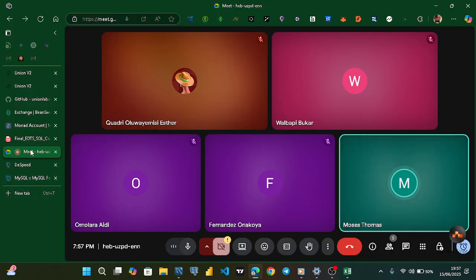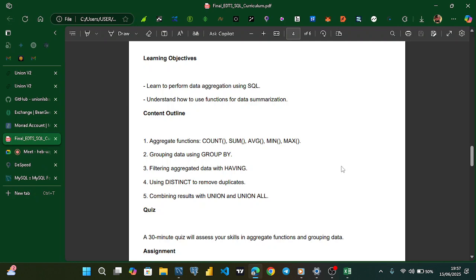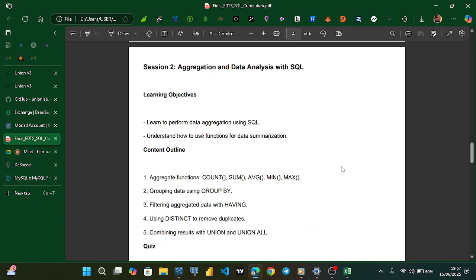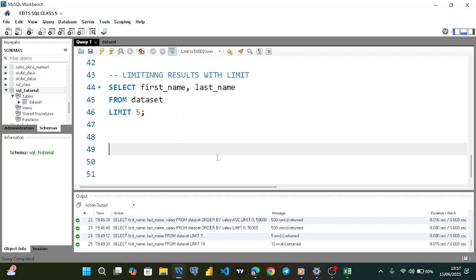So that's what we're going to be looking at: aggregation and data analysis with SQL. So let's go ahead and go to our workbench and look at how it works.